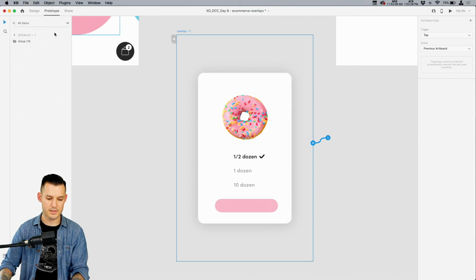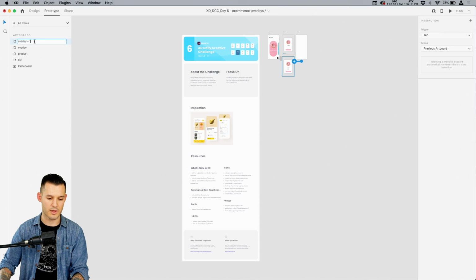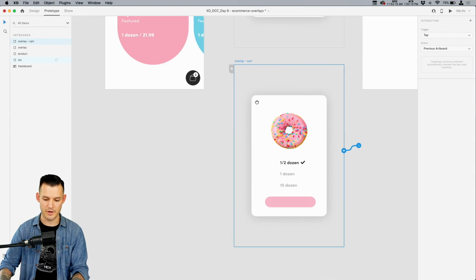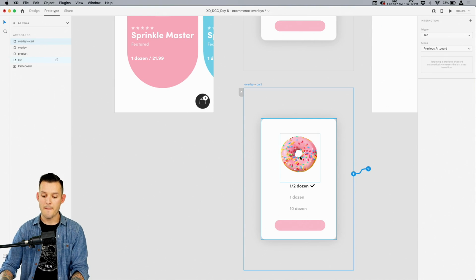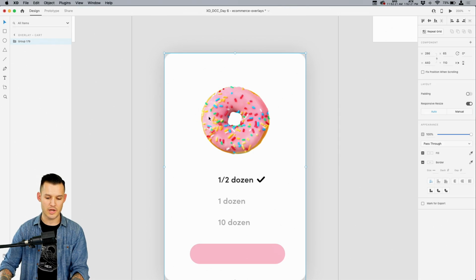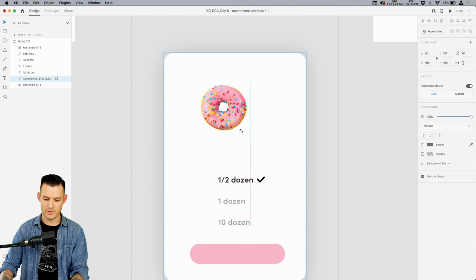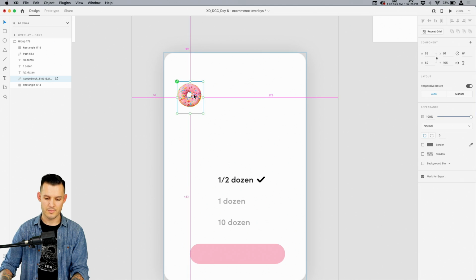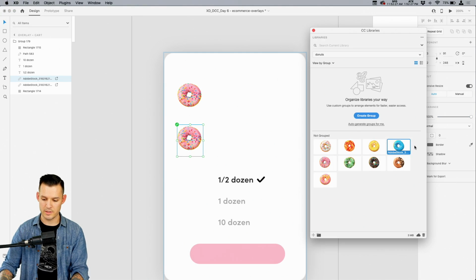We'll call this, pardon me, jump out on our layers panel. We'll call this overlay cart, and we'll zoom back in. I don't know how I zoomed in so crazy like that. But what we can do here is let the user check their cart, right? So we're going to do this, something like that. Drag another one down. Let's bring our blue donut back in like that.